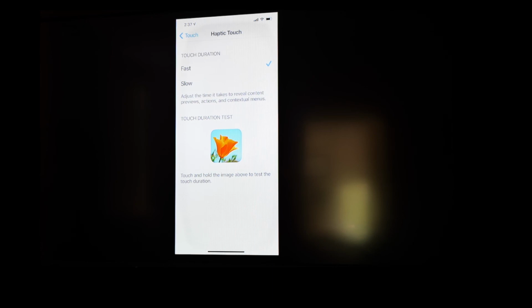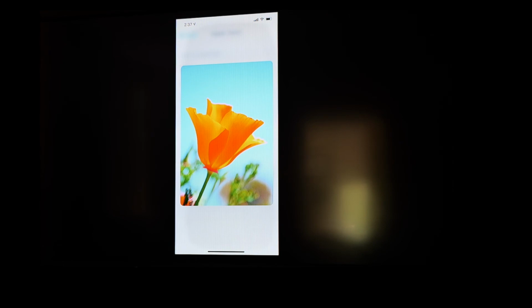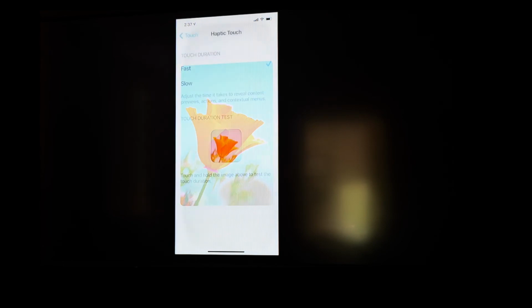And they give you an option of this. There's a picture here of a flower. If you tap and hold that image, you'll see what will happen to it. Basically it gets bigger, and then a little bit bigger so you can see it more. You can tap outside of it to make it go away. But you can move that from fast to slow. Right now it's set on fast, and so I press it and it doesn't take all that long for it to make it bigger.